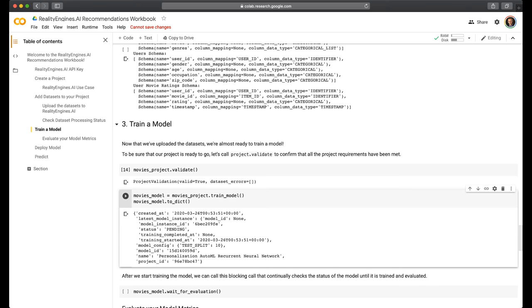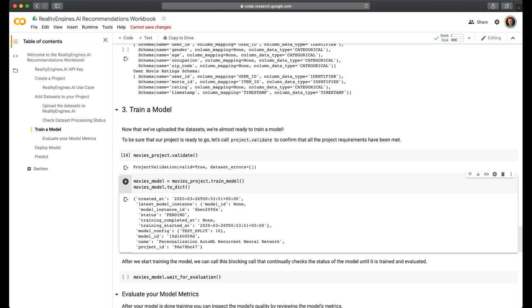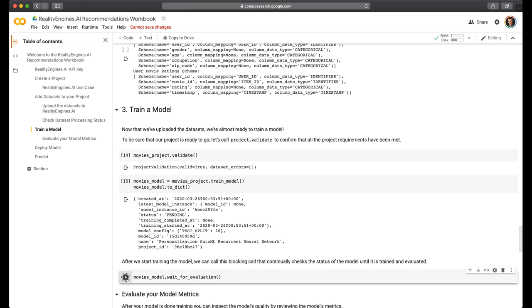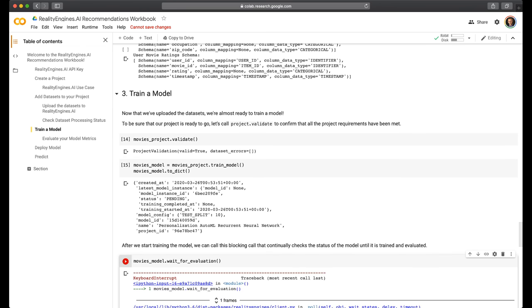This process will take a little bit of time, so I'm going to ask that you don't hit the movies model wait for evaluation for now. If you did, don't worry. Go ahead and hit stop on that call. It'll throw an error, that's fine. Basically, this next call for wait for evaluation is going to continually poll the Reality Engines service, and it will block your code execution at that call until we're done processing the model. It'll finish training, then evaluate the model to get the metrics. Once that's all done, we can then continue on to deploy the model into production.